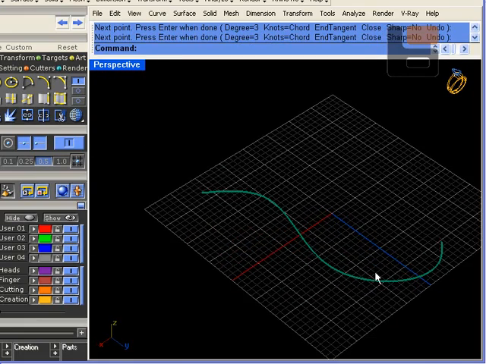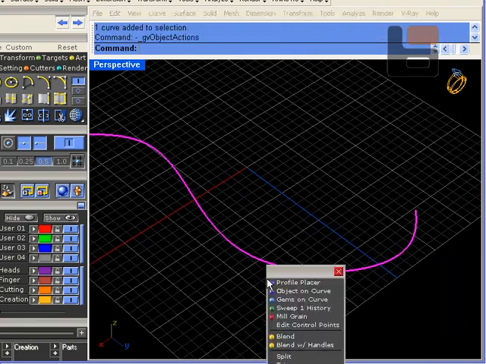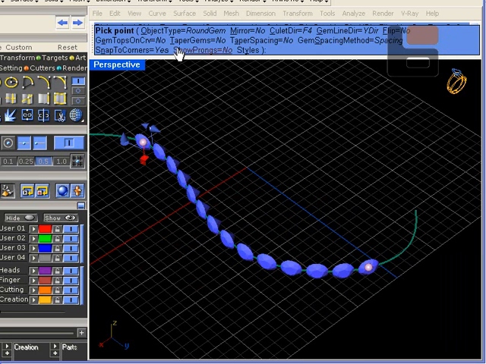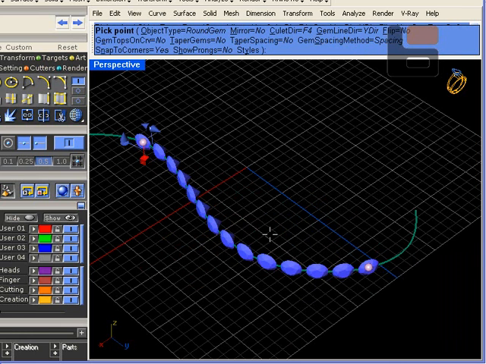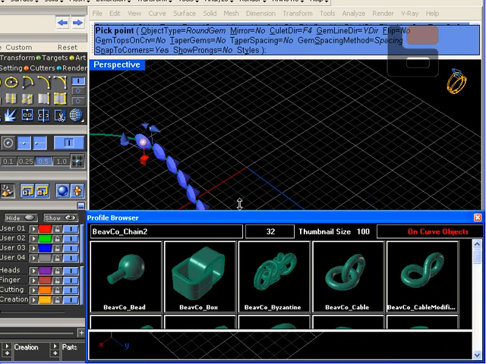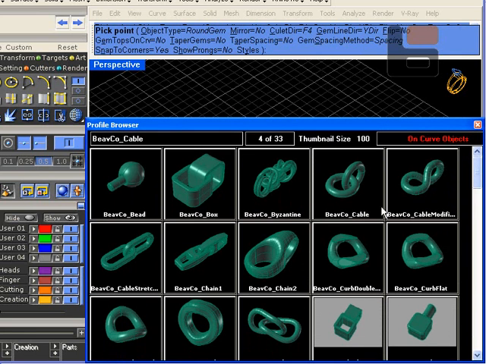I'll draw out a curve here. I'll highlight it, and in the F6 menu I'll go to Object on Curve. I'll go to Object Type and select the browser. Inside the browser you'll see all of the chain styles that are prefixed with BeavCo. That is the contents of the BeavCo Chain Pack.